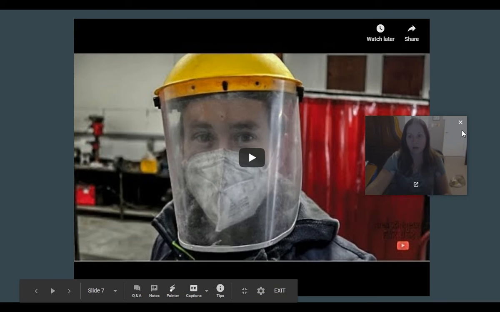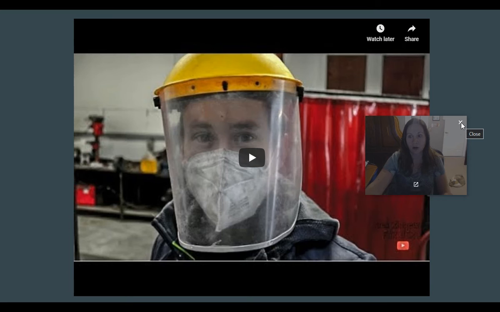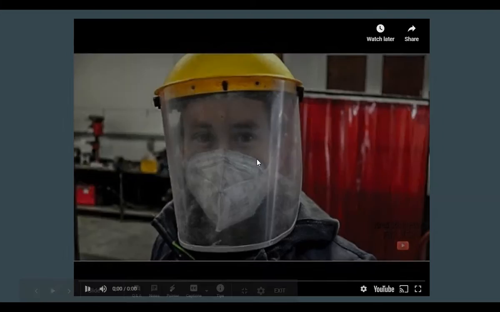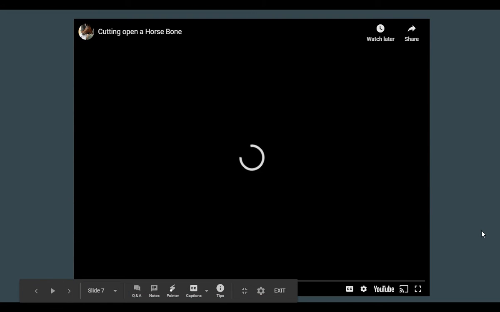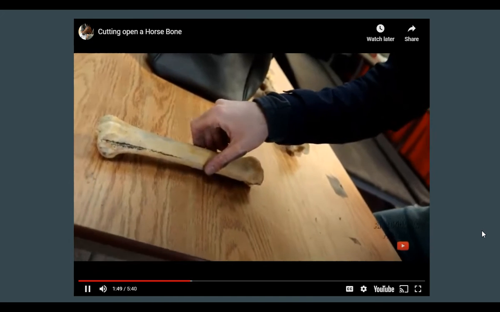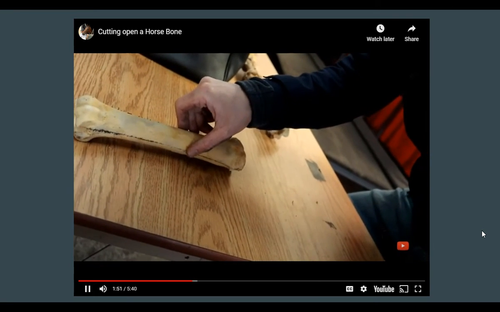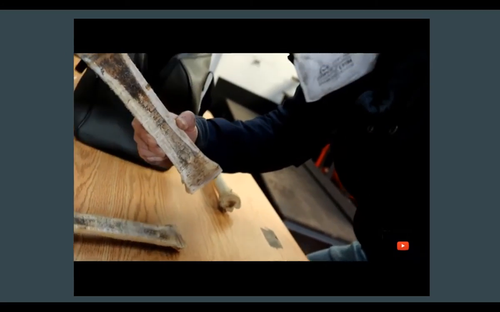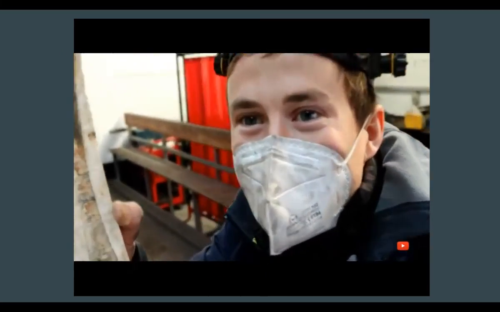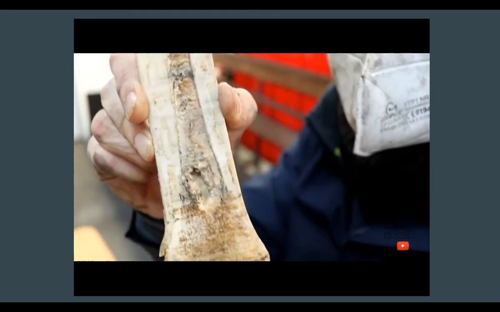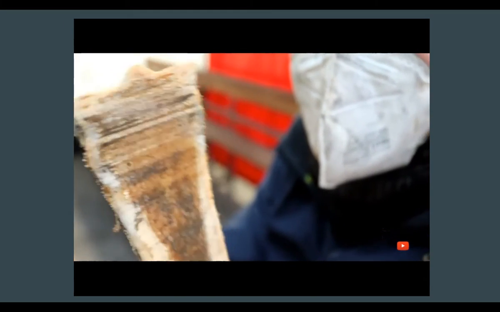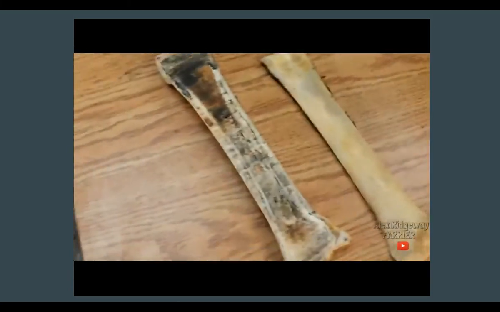All right, so here we go. This is the exciting part. He's going to cut open the horse's bone. Oh, check it out. Wow, this needs a good clean up. Check that out.